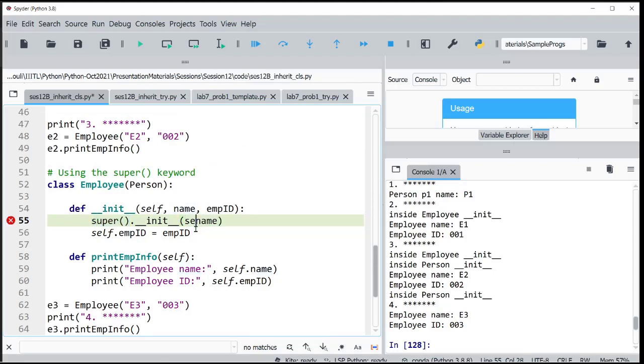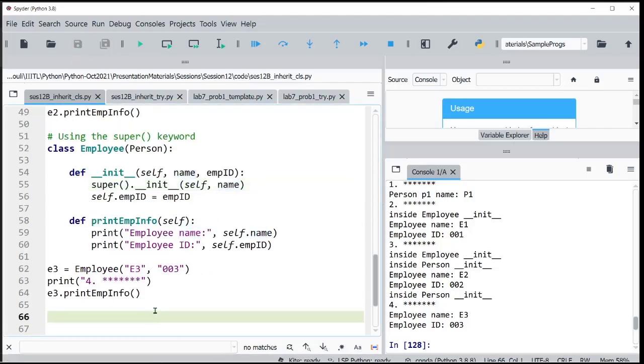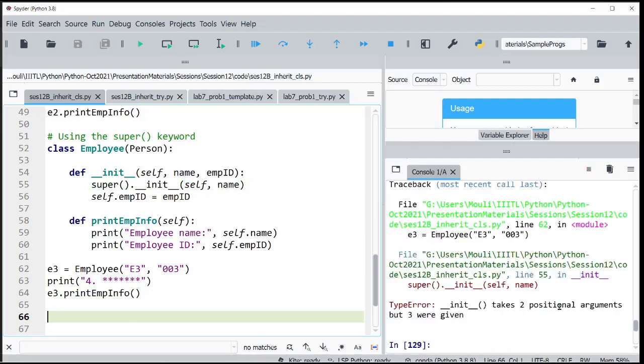But what if I do self here, which I did not try? What do you expect to happen here? I don't know. The interpreter could be intelligent enough to ignore it, or it could be strict enough to say that you have two positional parameters, and that init is accepting only one positional parameter, and it may give an error. Yeah, it takes two positional arguments, but three were given. That means it passes the self by default here, and then it is taking another parameter. So that's how the interpreter thinks.